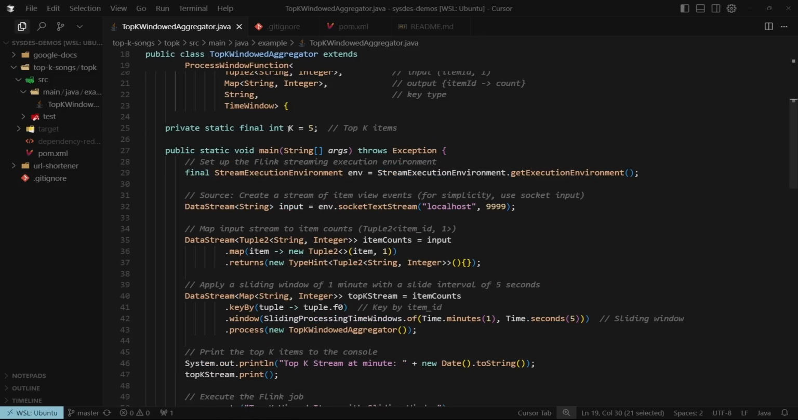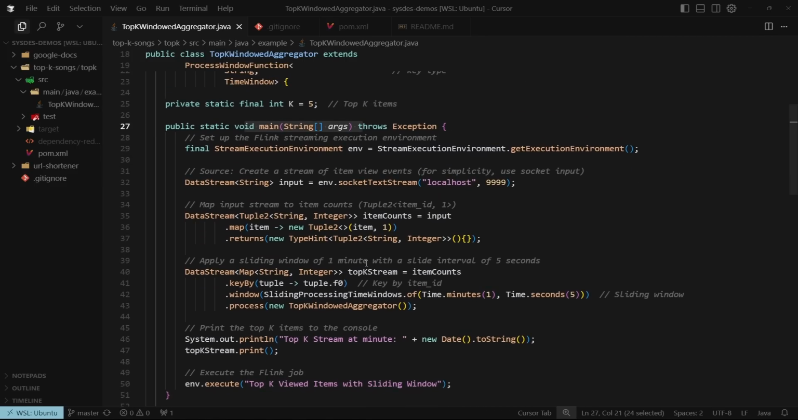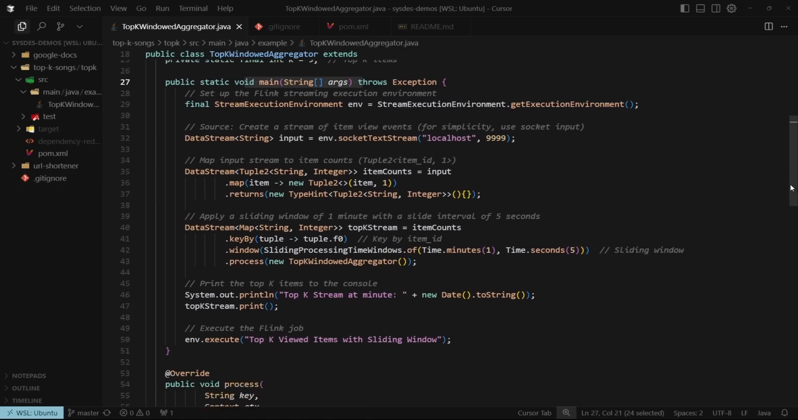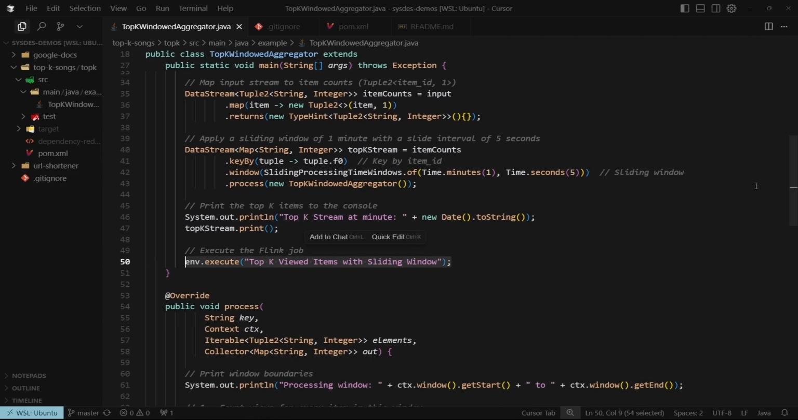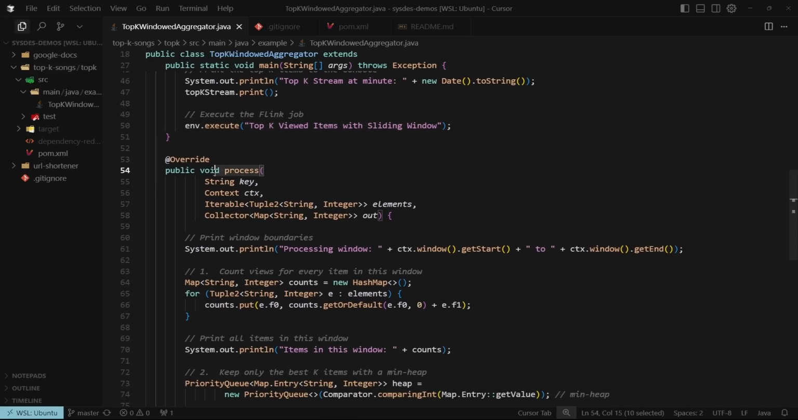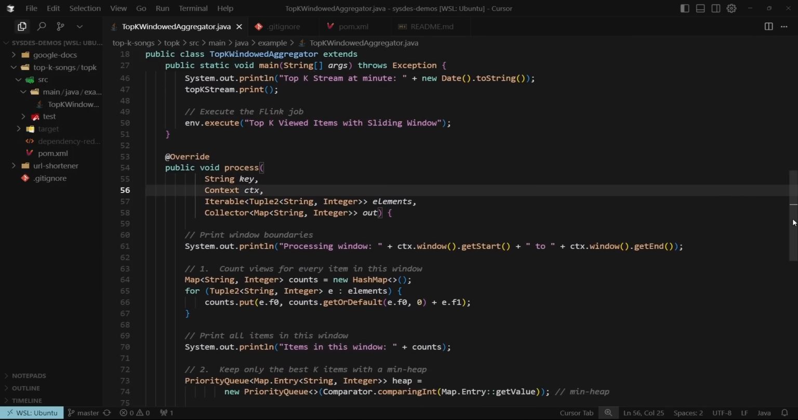For top K, we just have a variable 5. We're just going to maintain the top 5 values. And so we have a couple of functions here. One, the main function, which is just setting everything up and then executing the process. And we have our function over here, process, which overrides a Flink function. And this is where the bulk of the logic is actually going to live.